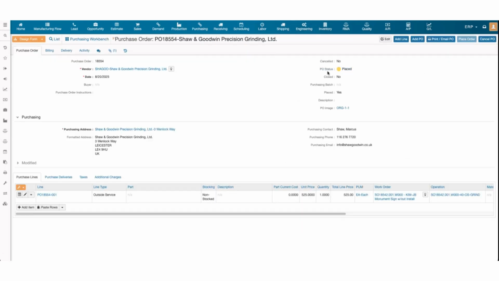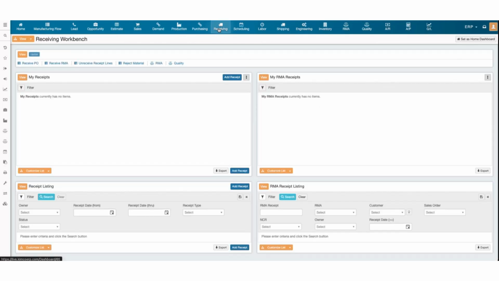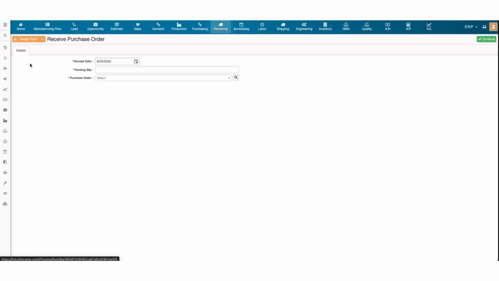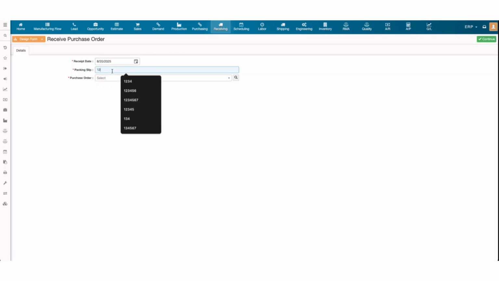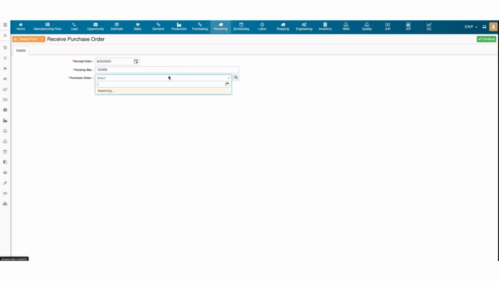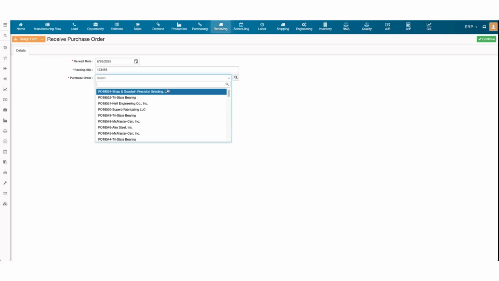Okay. Now this PO status has been placed, so we can go back and actually receive it so that we can see those costs reflect on our sales order. So I'm going to the receiving workbench now, and our very first link is receive PO. We're going to hit that link, and you'll always have a pack slip number for any of your purchase orders. And then we can actually just pull in that purchase order 18553.